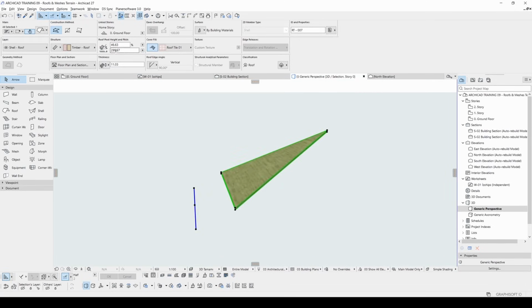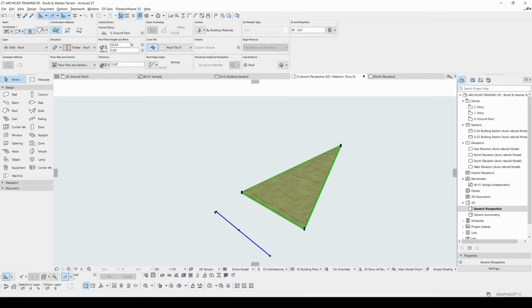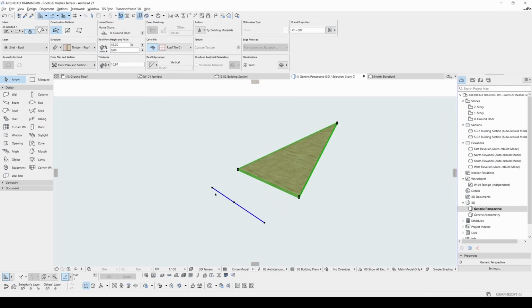Now you can change the height and pitch from here. Now it's a percentage, but if I want to use degrees, I can use this. For instance, this is going to be 45, and this is going to be 0, which starts from the bottom of the ground floor. This blue reference line is on the ground floor 0.